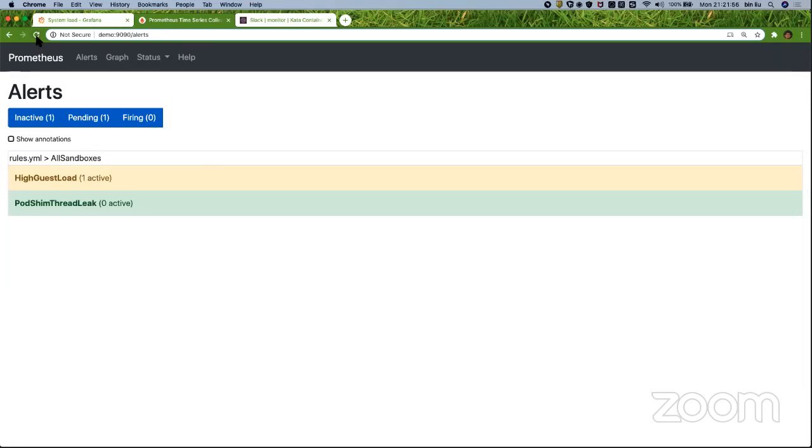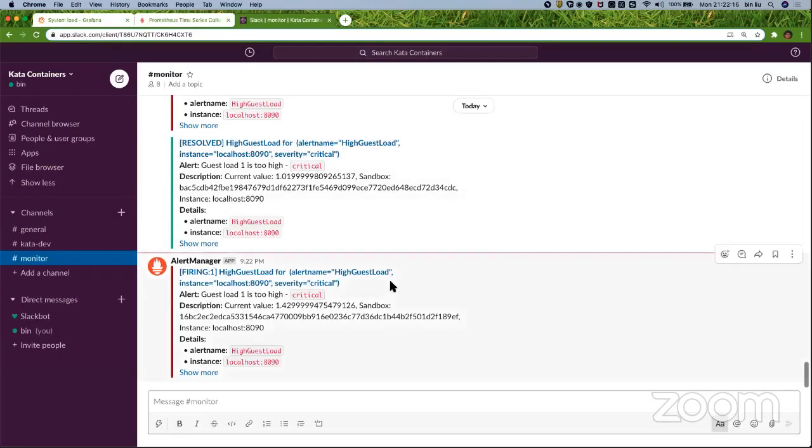After a certain time, in this demo about 30 seconds, the alert will be triggered. And now it's in red color. Also, an alert message will be sent to Slack. Here is the alert message in Slack that we received just now.